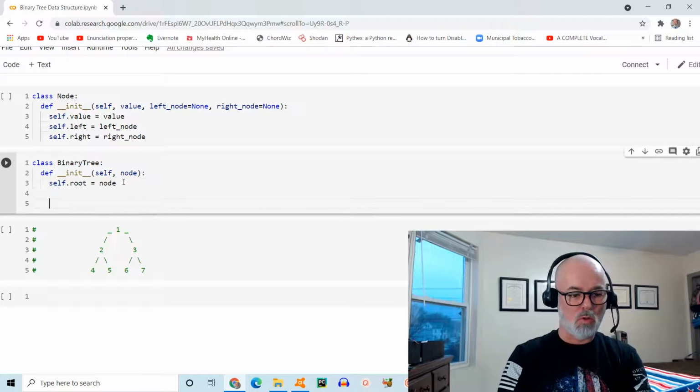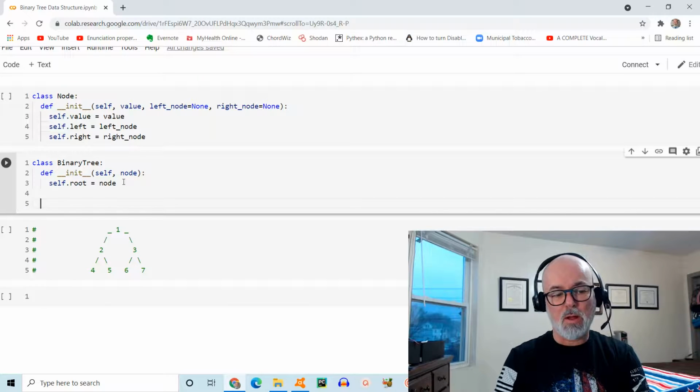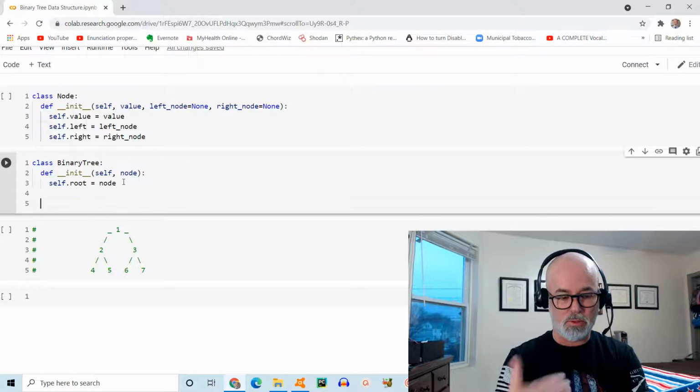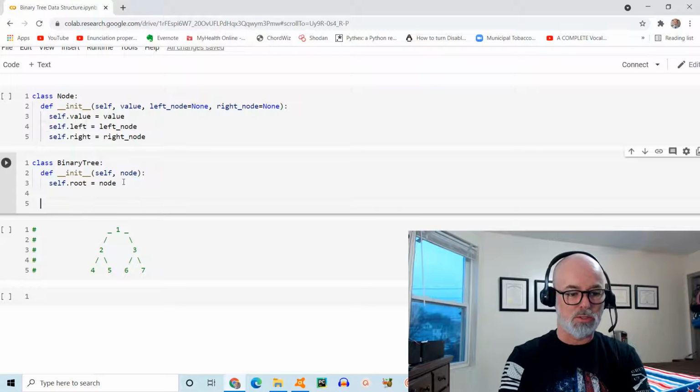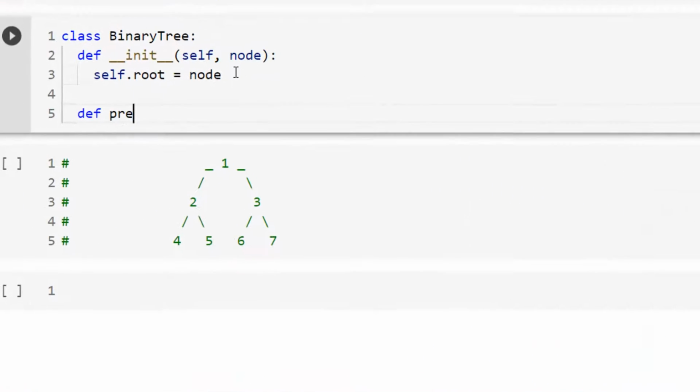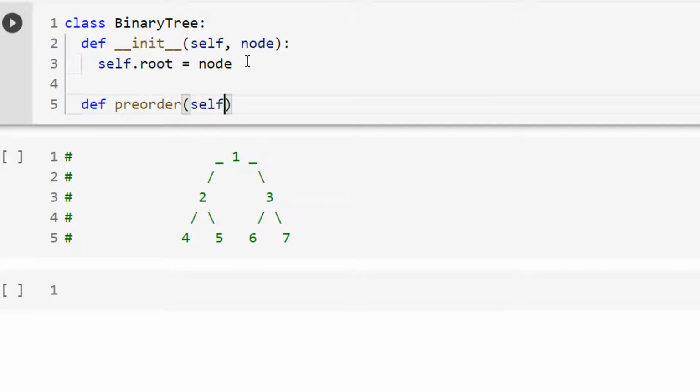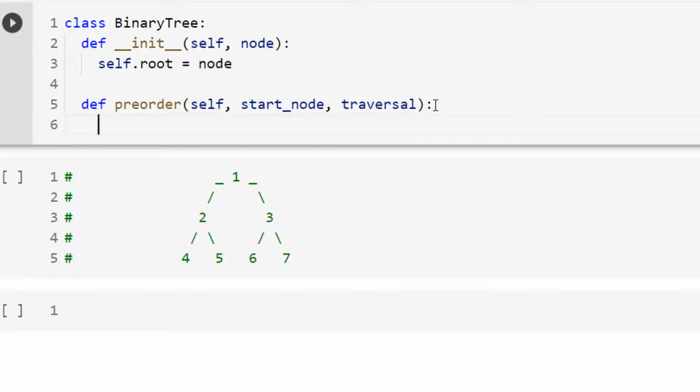So this is an actual node that's going to be passed into this BinaryTree class when we instantiate it. Alright, so moving along. I said that with this particular program we're going to be able to traverse through the tree. So I'm going to create a method here now to traverse through the tree using pre-order sequence. So this is going to be def pre_order, self. This is going to take a start node, which most likely is going to be the self.root, and then a traversal string. This traversal string is going to keep track of the values for this particular binary tree.